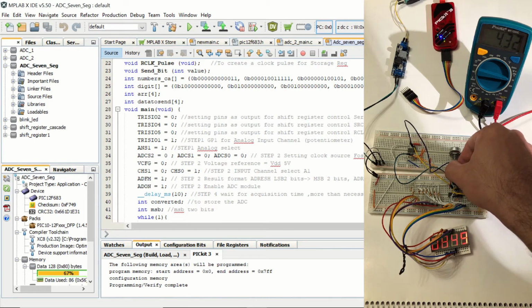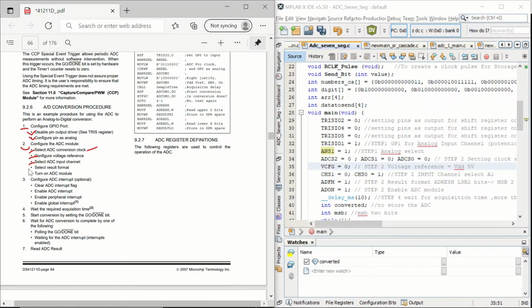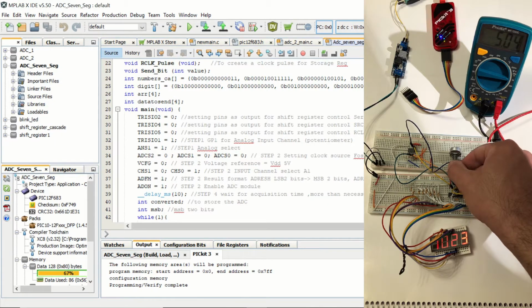In this video, we'll be configuring the ADC module of the PIC12F683 microcontroller with PICKit 3. First, we'll be seeing the connections between the microcontroller, the shift registers, and the 4-digit 7-segment display. Then, by using the datasheet of the microcontroller, we'll be writing the code in MPLAB X IDE, and in the final section, we'll be observing the conversion of the potentiometer's output to the values between 0 and 1023.